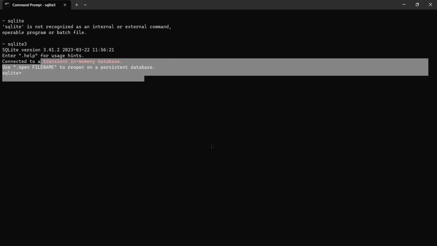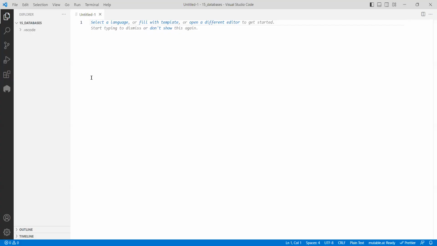Now coming to the case of databases, there are two types of databases. One is file system based databases and the other one is server based. SQLite is file system based, whereas the others are the other way.